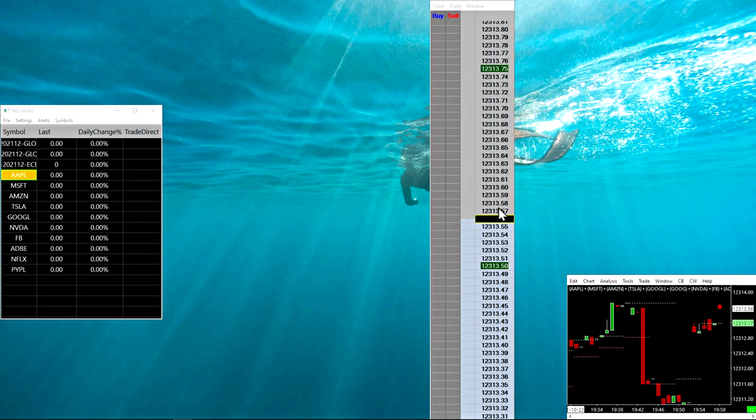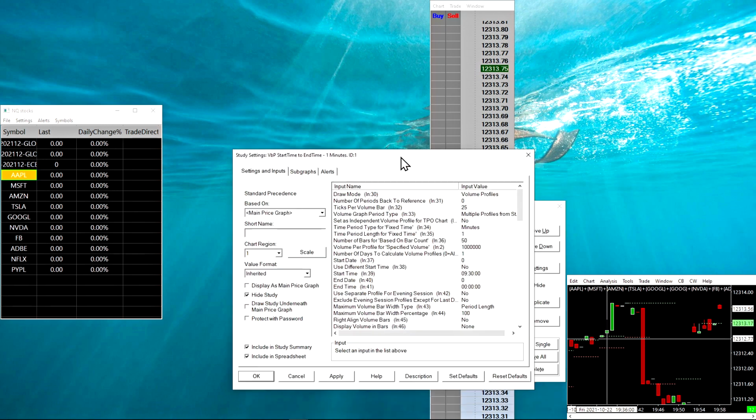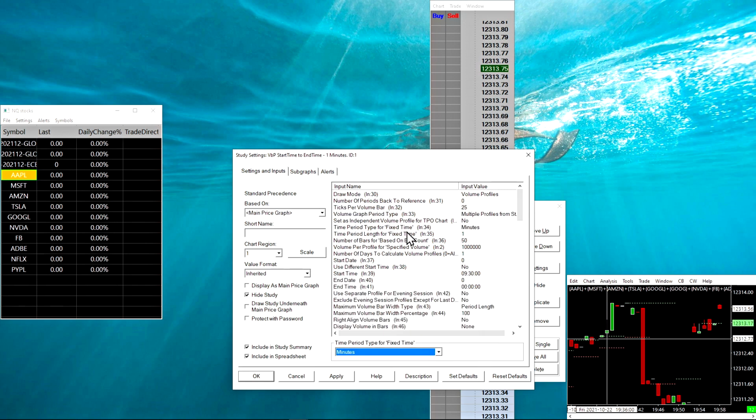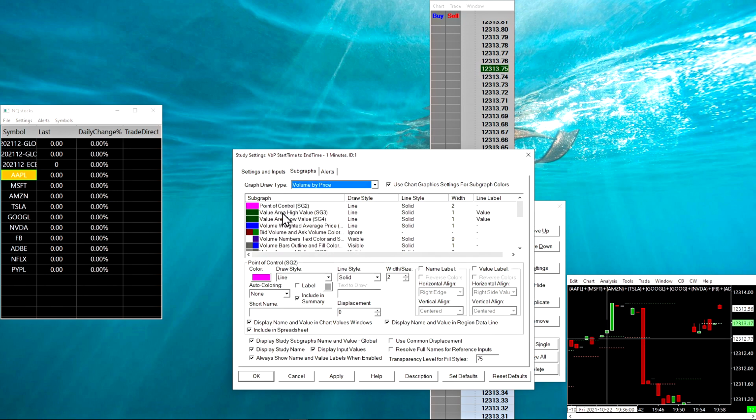So I do have one study that is basically a volume by price. Let's take a look at this chart on the bottom right here. This is set to a custom symbol of the FANG stocks, top 10 holding of the NASDAQ. So I have a volume by price study here. And it's set to multiple profiles from start to end time. Each of them is 1 minute. The other setting I did change was highlight the value area, yes. And the value area percentage is 86%. And then I just changed the colors of those highlights and made sure that it's showing a value label here.